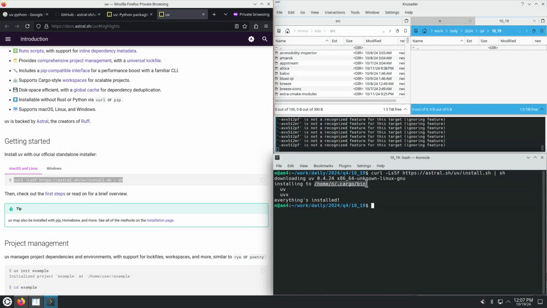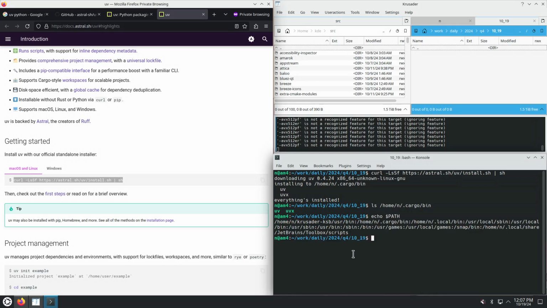Let's actually see what's there. These two executables. And then it adds this directory to the PATH environment variable in this position. You might need to log out from your graphical user interface session and then log in, or restart the computer, in order for the changes to the PATH environment variable to be applied.